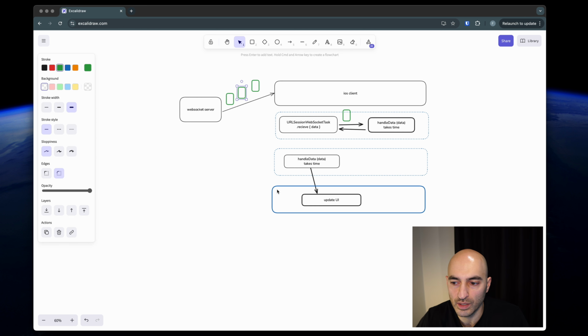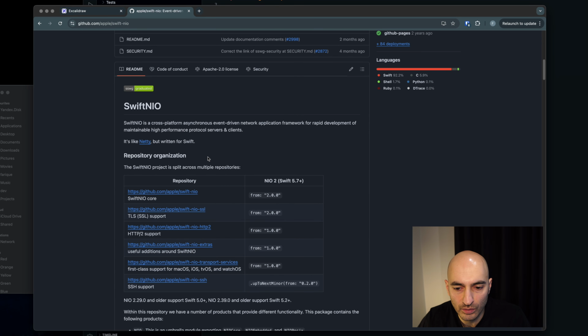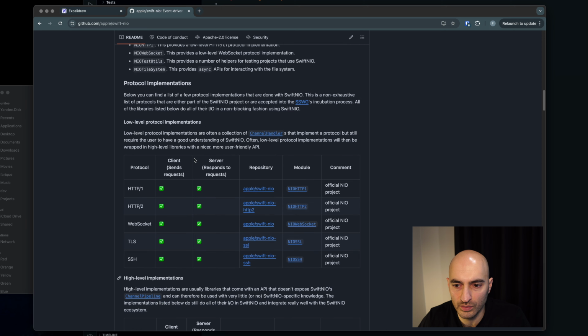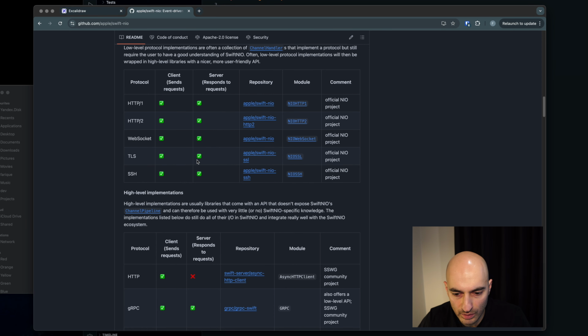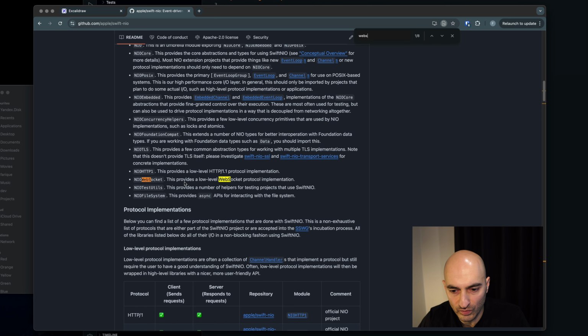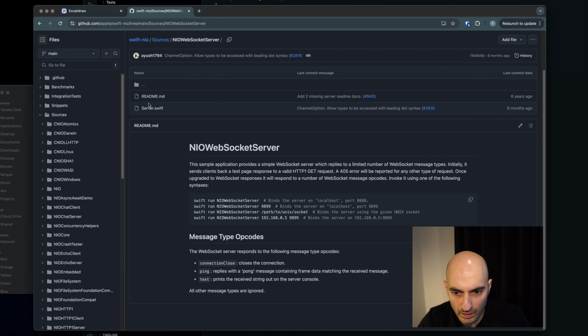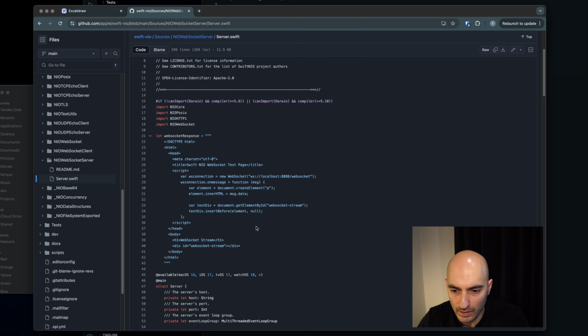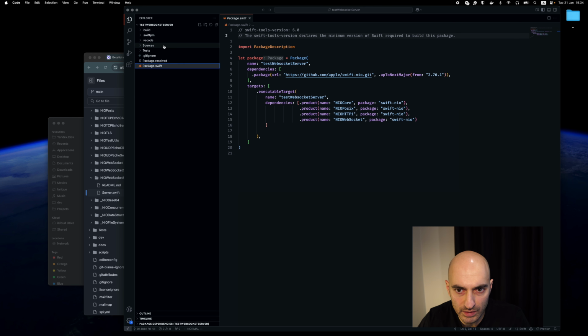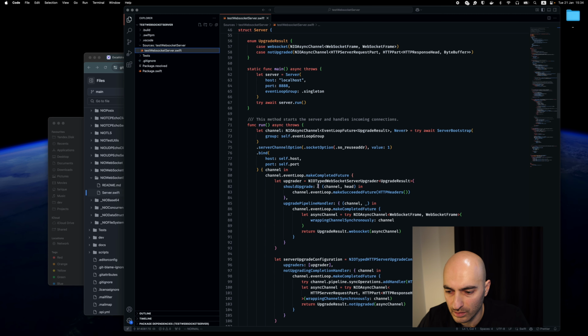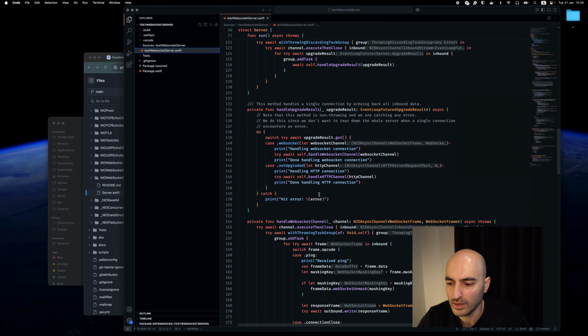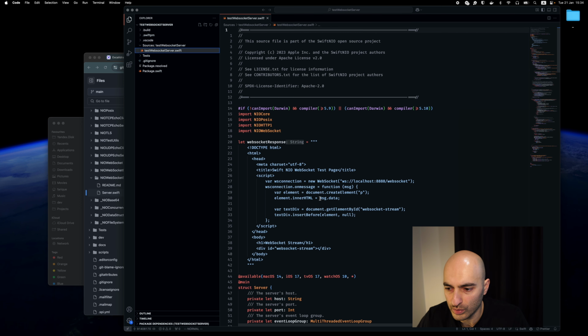To figure this out, let's make a sample app. For a sample WebSocket server, I'm going to use SwiftNIO, a non-blocking IO server, and they have a sample WebSocket server. If you scroll down to example usages, we have a simple WebSocket server, and it's just one file, server.swift. I'm going to use it. I already prepared this, but I just copy and pasted the code here. What it does is create both an HTTP and a WebSocket server. On HTTP, we just provide a sample page where you can see how it works.